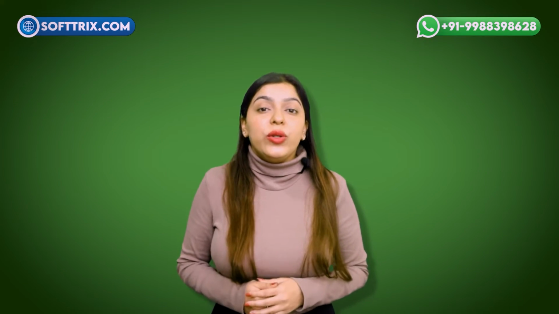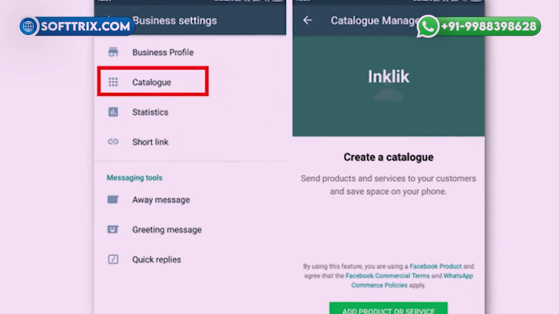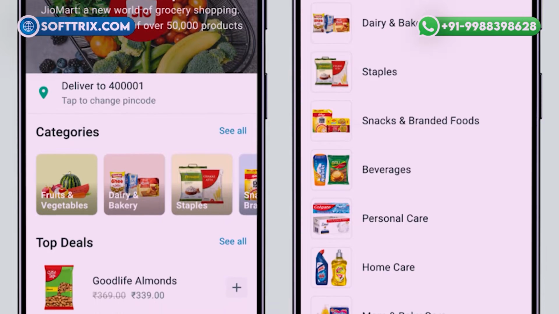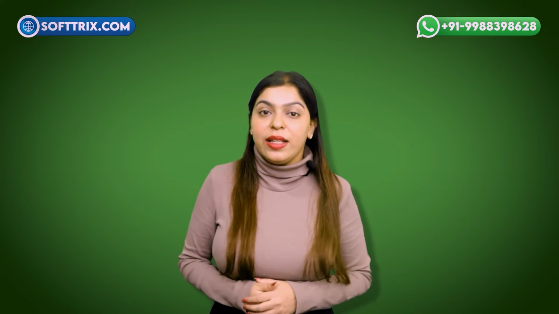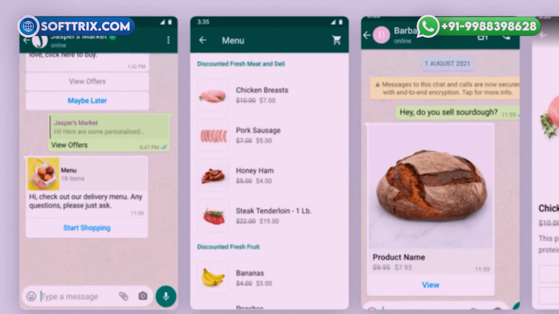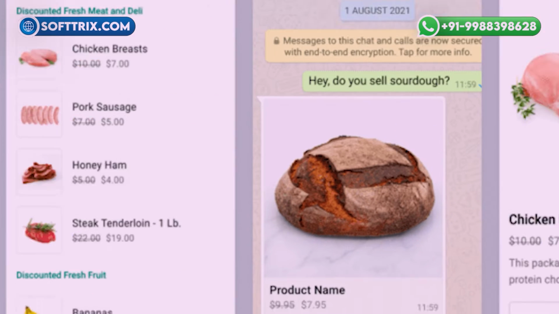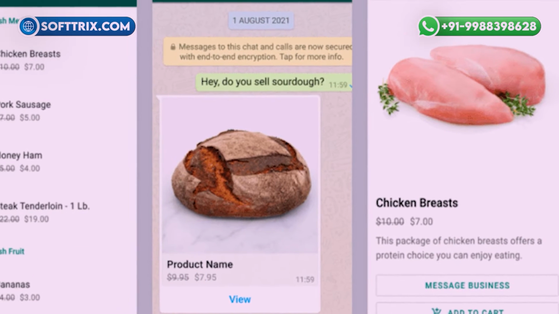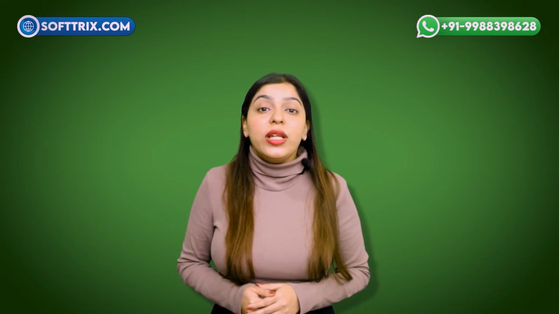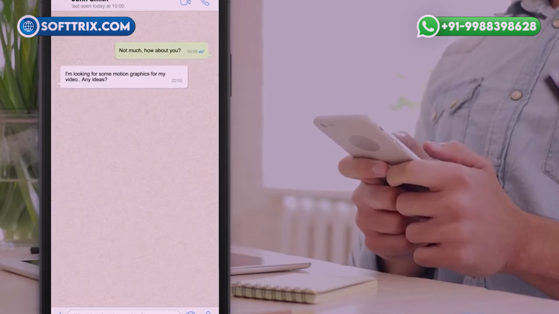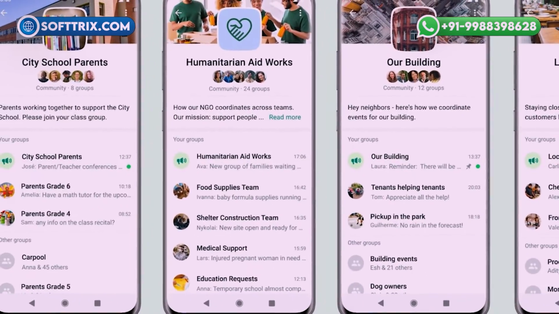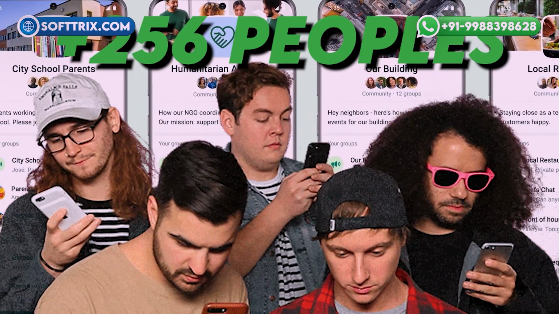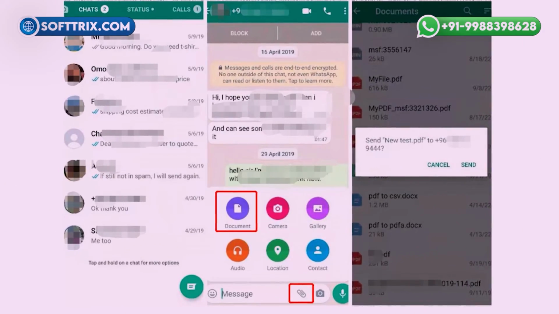Number 3 is utilize the WhatsApp Business Catalog tool to create a mobile storefront, allowing customers to browse and access product details seamlessly. Number 4 is upload up to 500 products with images, descriptions, prices and links in the WhatsApp Business Catalog. Number 5 is utilize WhatsApp Business for internal communication, using the group chat feature for messaging up to 256 people and sharing PDFs and documents up to 100 MB.